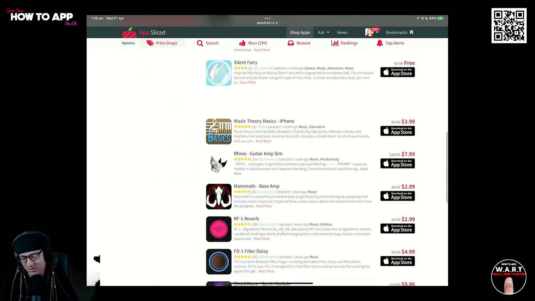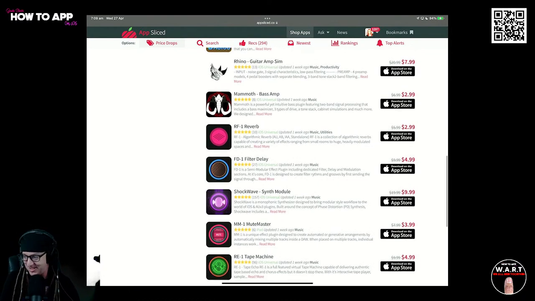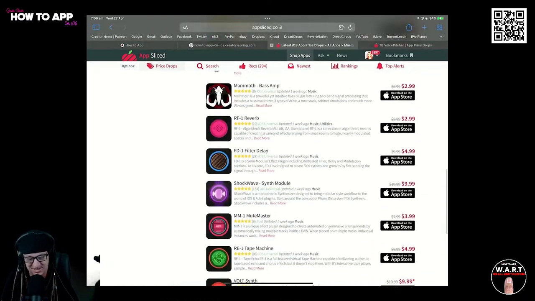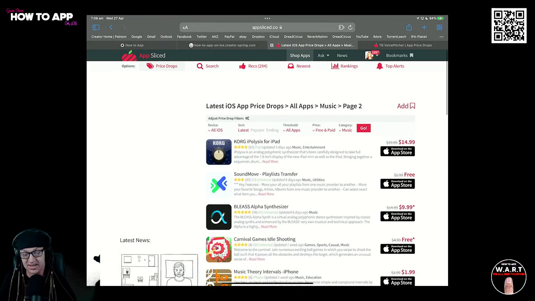That's a paddling. Rhino is on sale still. Mammoth, still on sale, man. I hope they keep him on sale forever. But there is something else I want to talk about.